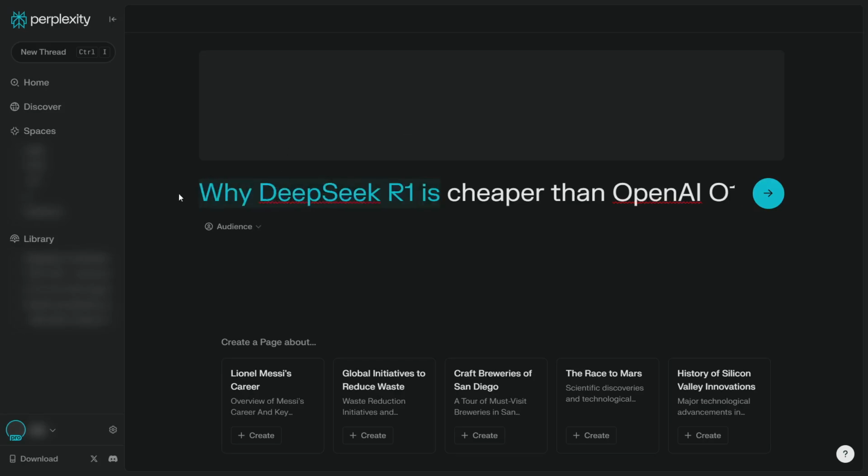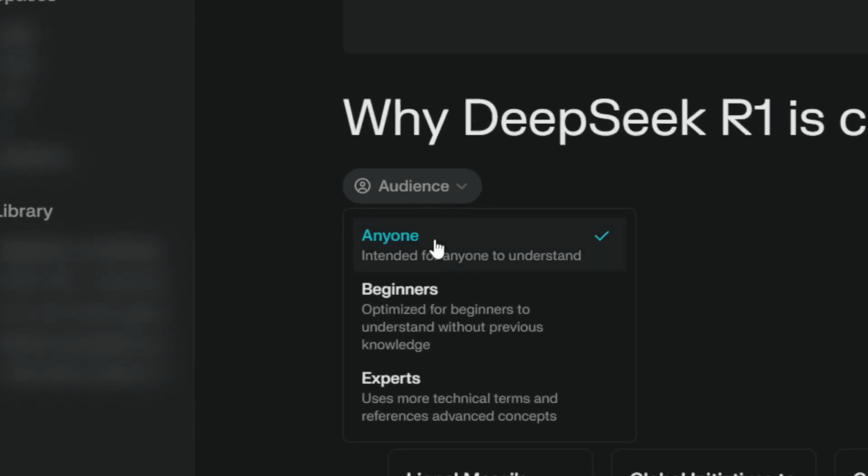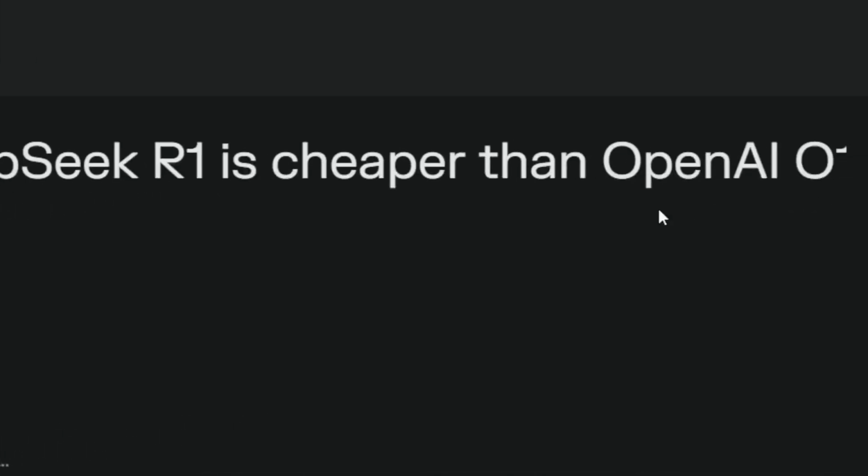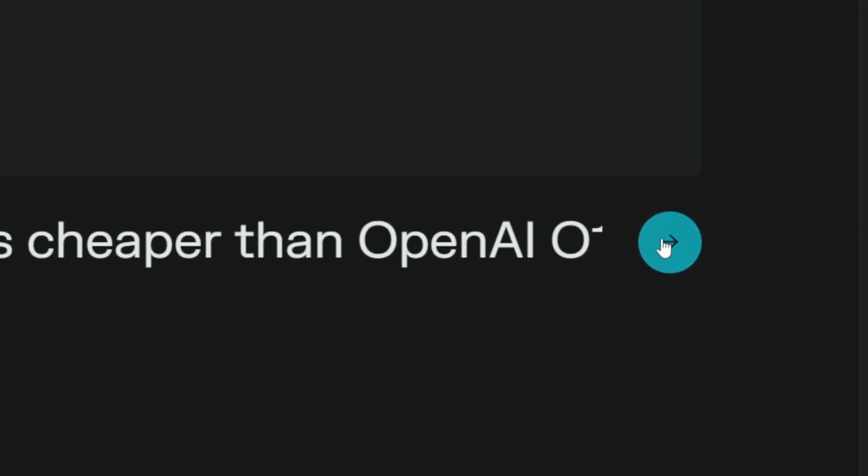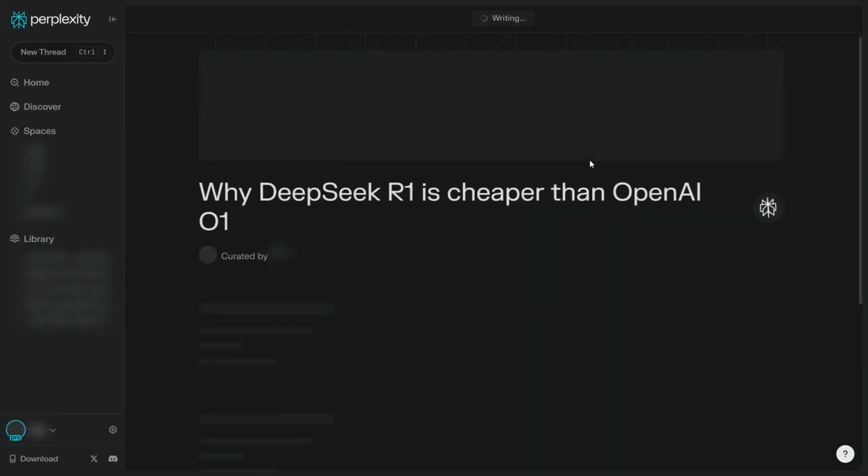But anyway, this is the topic, and you can select the audience. There are 3 different categories. There is anyone, basically for the general public, and then beginners, and then there's also experts. I guess the middle ground is here for anyone. And after that, I'm going to send the topic and let AI do all the hard work.